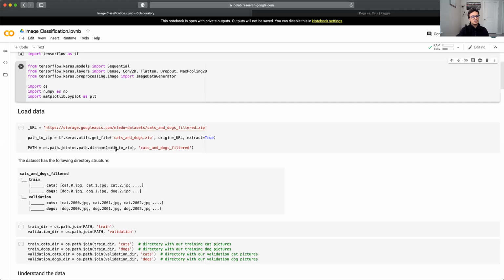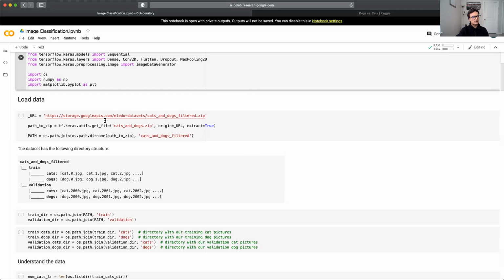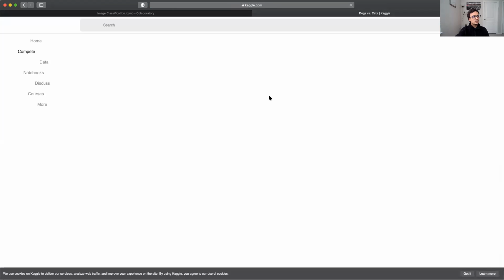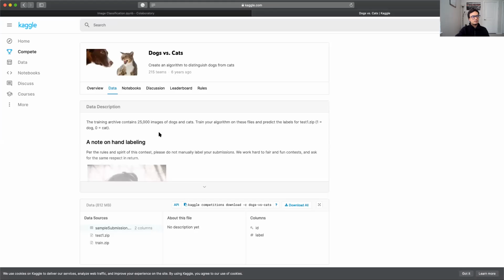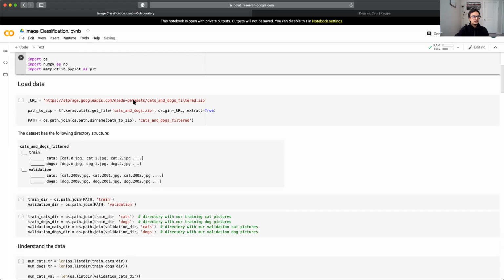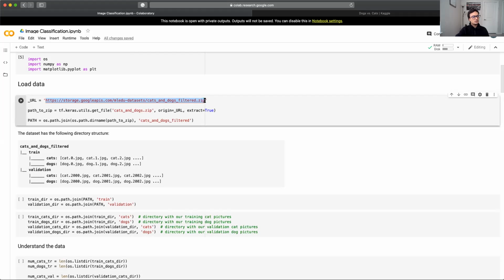Second, let's begin by downloading the dataset. For this, we are using the cats versus dogs dataset from Kaggle, which has around 25,000 images of dogs and cats. So basically, this is the URL to download the filtered dataset from there. So we'll download the data, and from get_file, the data gets downloaded to our directory, and we'll save the path to this directory in our path variable.